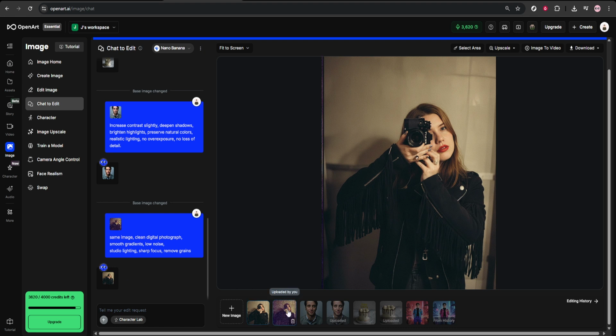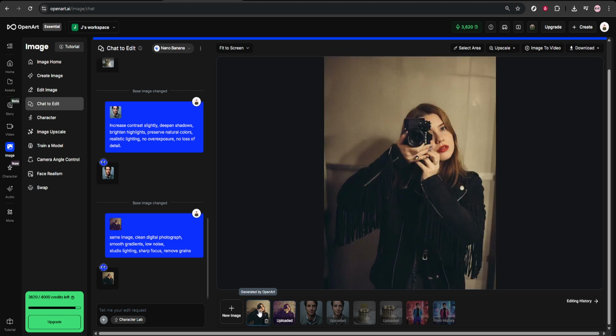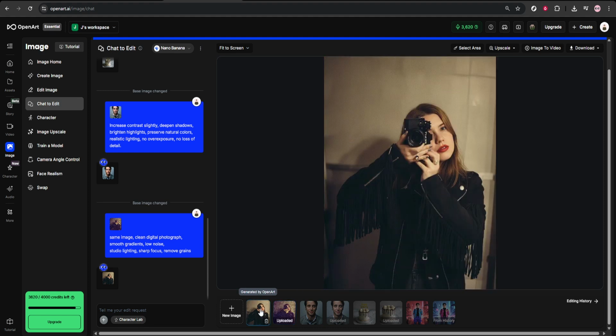When it's done, review the results. Look closely at skies, shadows, and skin tones, areas where grain often shows up. You should see cleaner gradients, crisper focus, and a more polished professional finish, all while maintaining the original character of your photo. That's all there is to it. Your image is now denoised in OpenArt.